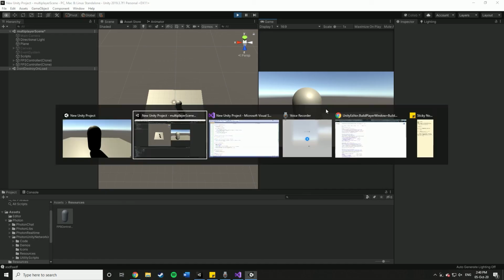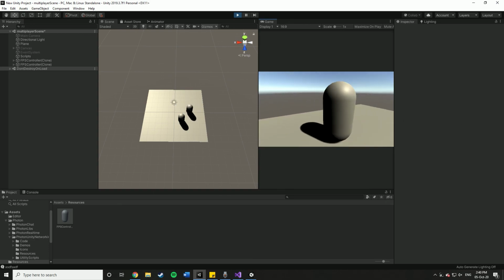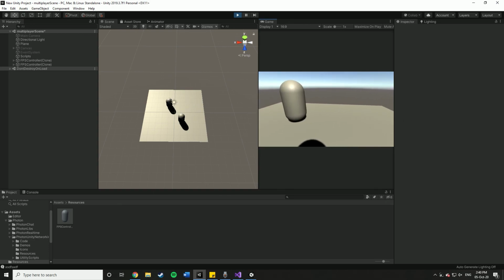So that's exactly how you do it. Obviously, this isn't a perfect solution, but it just lays down the basics.